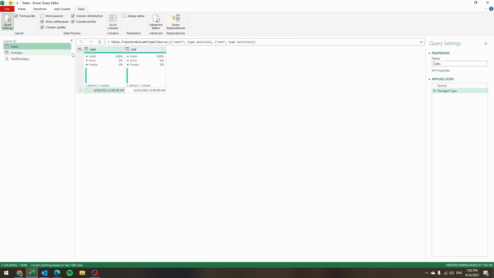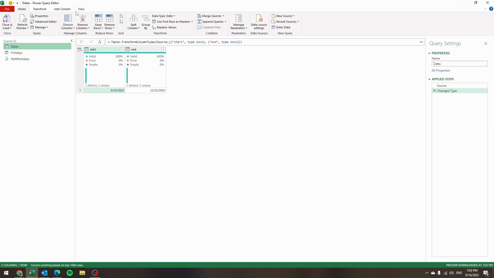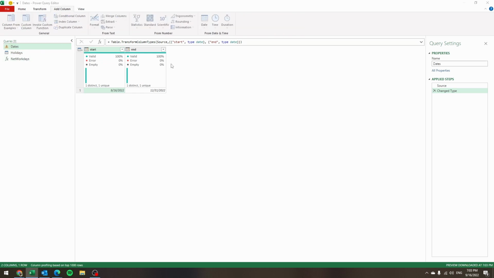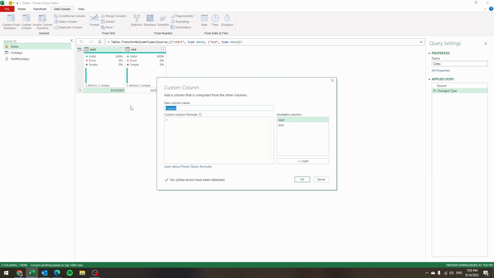And then in our dates query here, we are going to add on a new column, and we're going to see if we can get that NetWorkdays working. First, I'm just going to edit these types to change back to dates. And then under holidays, I'm going to do the same thing. That looks like it auto set to date. We're going to see if we can get this network days function working in this query. So we're going to add a column. We're going to go custom column. We're going to call this workdays.